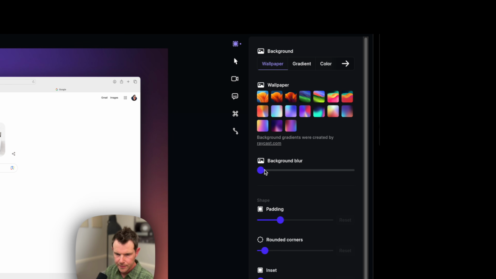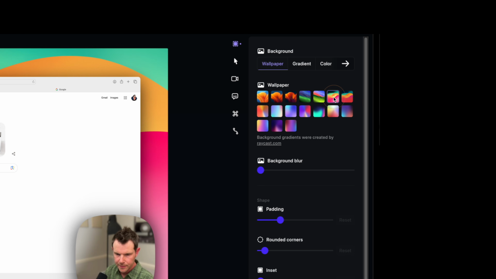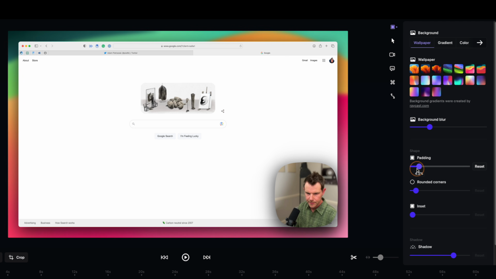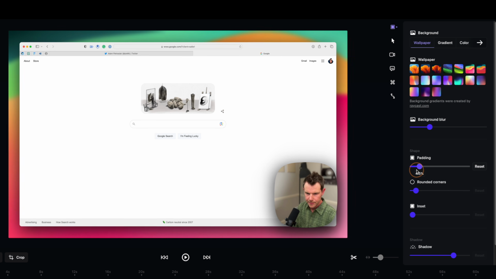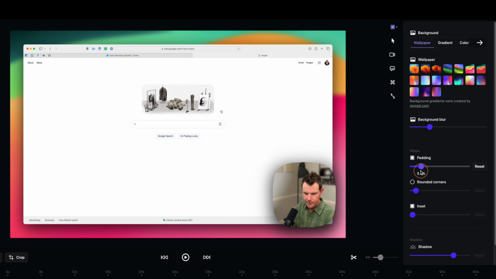I can also do a background blur. So let's find something with some more distinct lines. Here you can see these are very sharp lines. If I add some background blur, it makes it a little bit more washy. That looks pretty nice. I can also play with the padding here. So maybe I don't want quite so much wallpaper. I can make the screen larger by just moving this slider up and down.